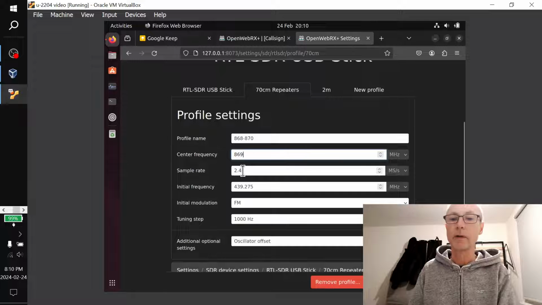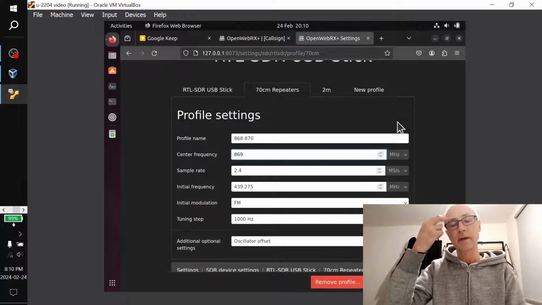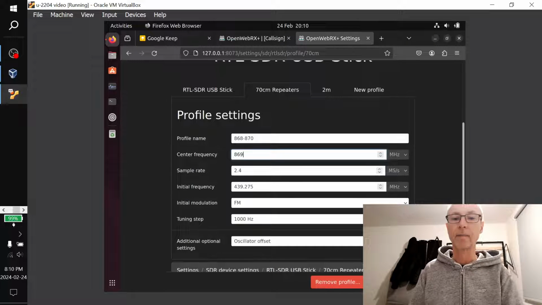The sample rate is 2.4 megasamples per second. These dongles only have 2 megahertz bandwidth, so that's a safe sampling rate. You can't get the 0 to 30 megahertz or that sort of spectrum with these dongles. So 2.4 megasamples per second.